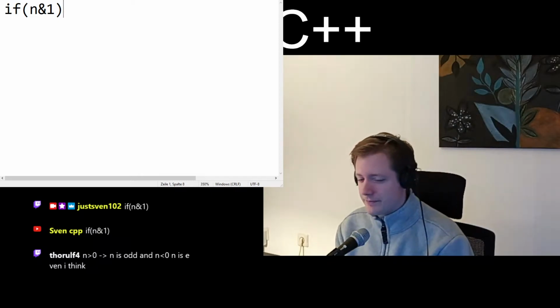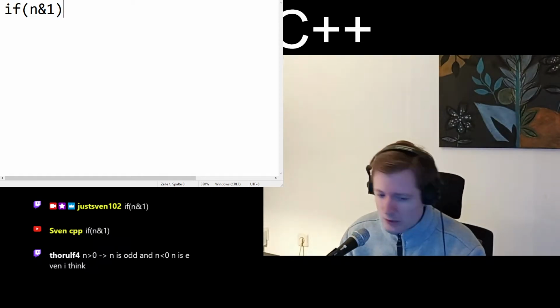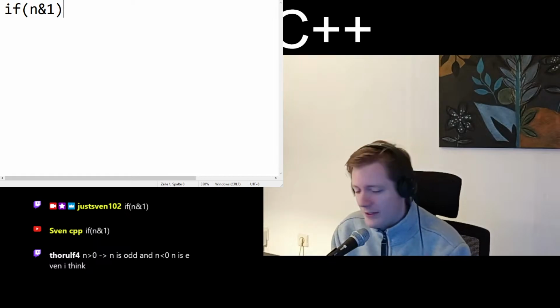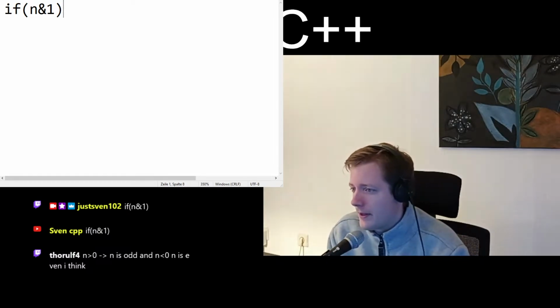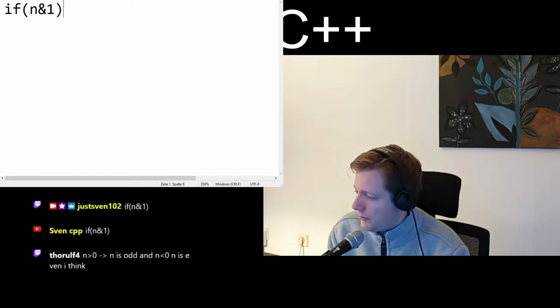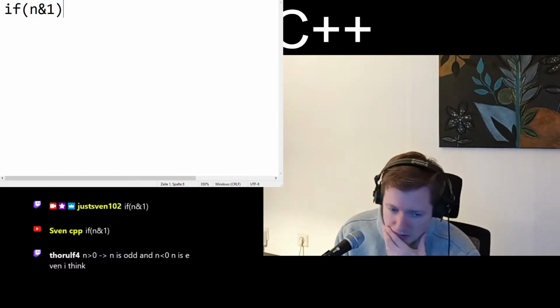Good one. Why is it? Why is this the case? Can you even explain it further? Because of the 0001, right? Because if you have the 1 there, it will then be the odd number.